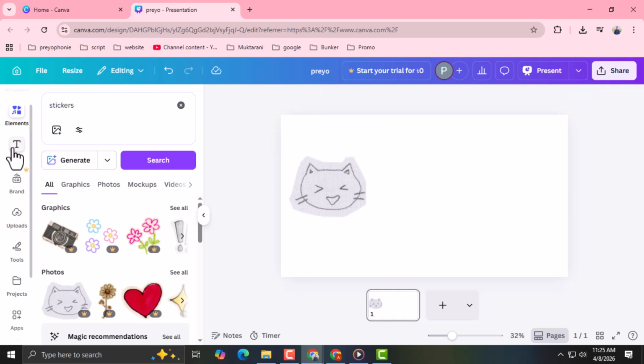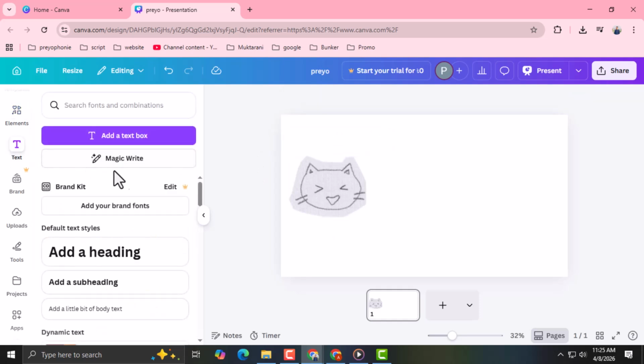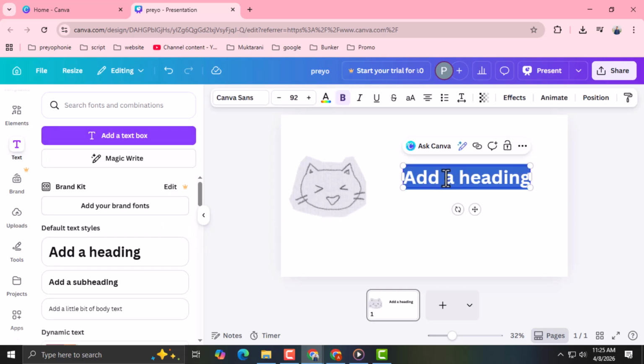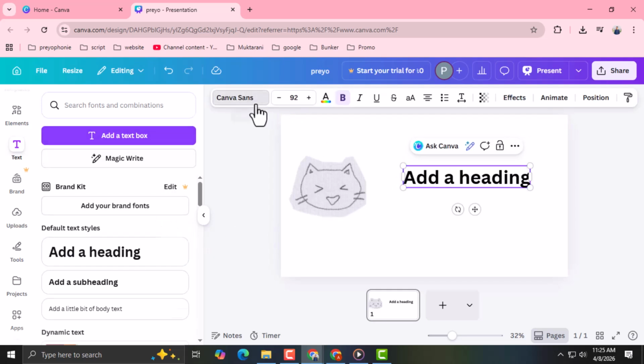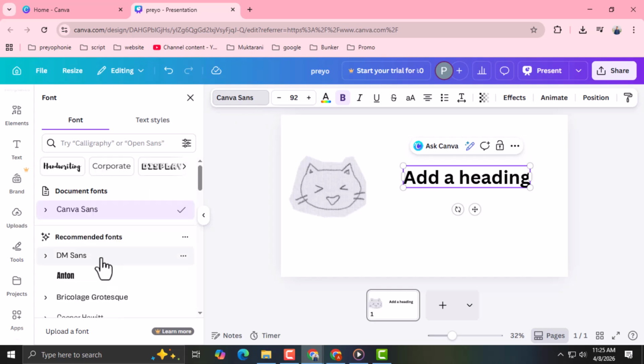Step 3. Refine your typography. Click your text and switch the font to a bold, thick style like Rubik for maximum impact. Heavy fonts are essential for that classic sticker look, making your message stand out instantly.